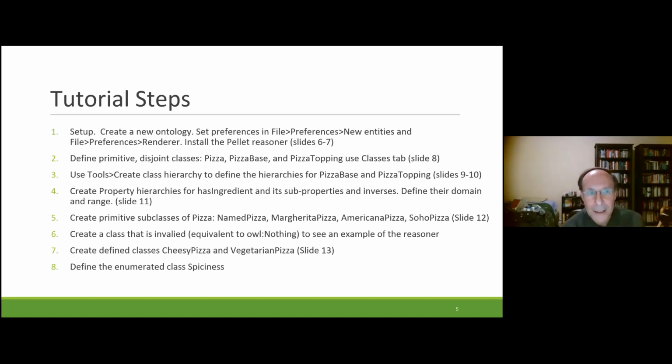Now I'm just going to go through this real quick, but these are the main steps, just to give you a high-level overview of the tutorial. To begin with, you're going to do the setup. You're going to create a new ontology and set the preferences in File, Preferences, New Entities and File, Preferences, Renderer. And you're going to install the Pellet reasoner. Then the next thing you're going to do is define some primitive classes, and you're going to describe that some of them are disjoint, and you're going to use the classes tab for that.